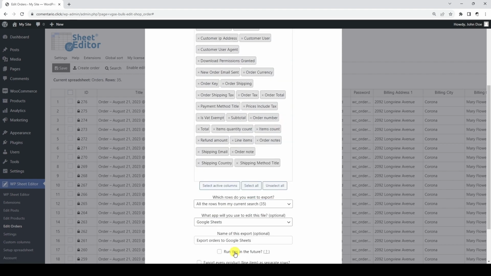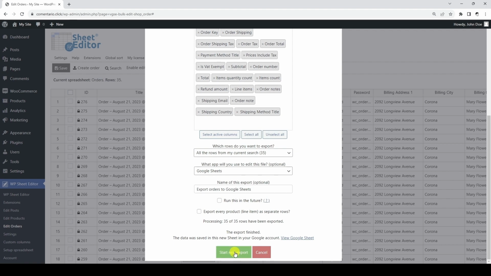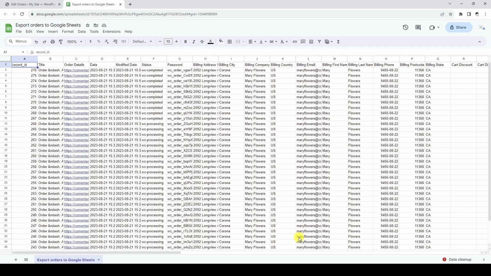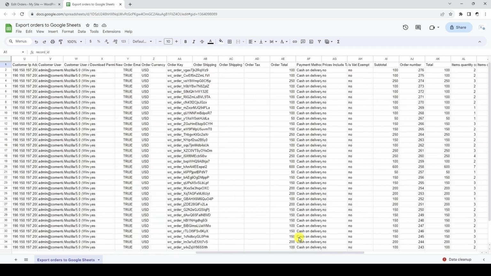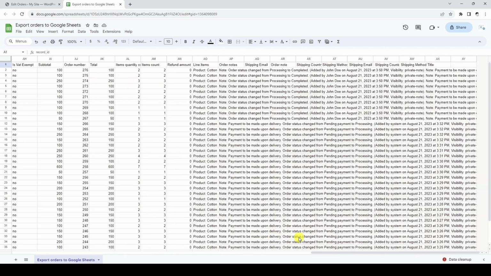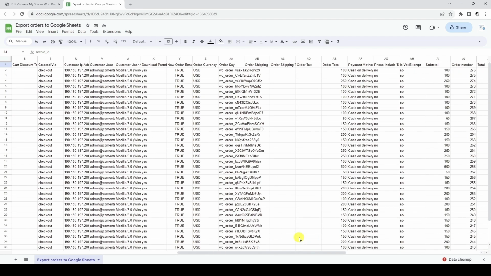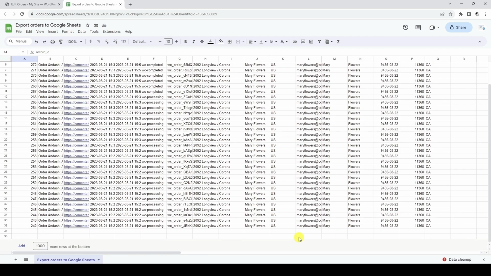of all our orders. Once the export process is complete, we can open our new Google Sheet by clicking on this link. And as you can see here, we have exported all the fields as columns and all the orders as rows of the spreadsheet. Each order is a row in the spreadsheet.